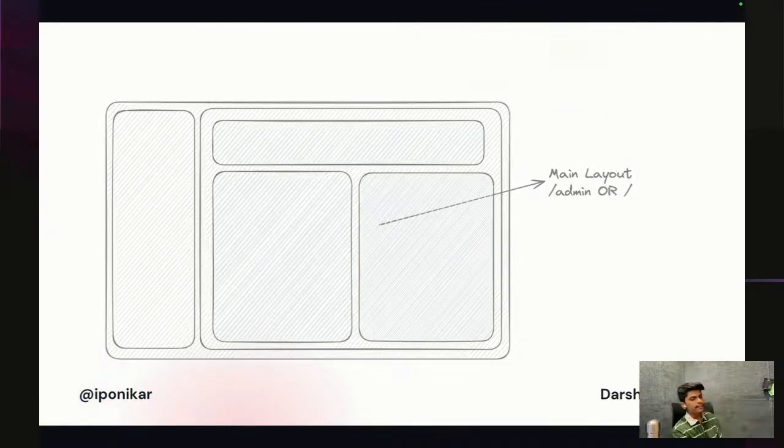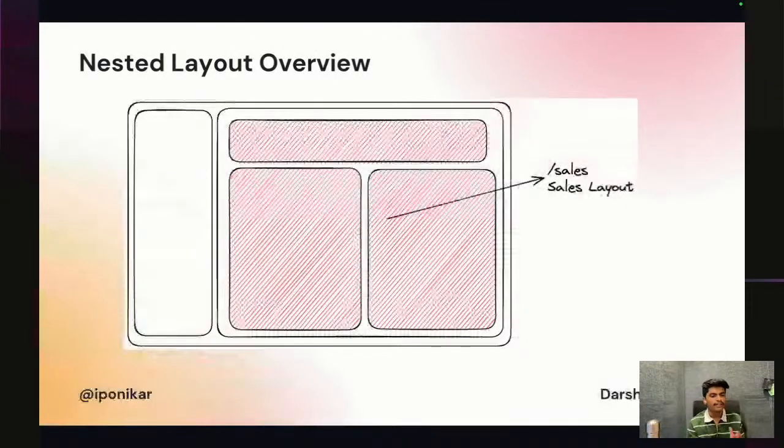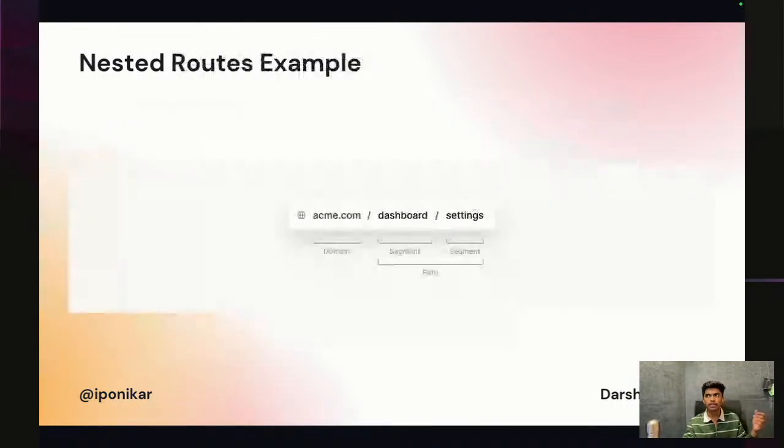Now you have a nested layout in which this highlighted portion is the last segment of your URL. If I go back to the path, you will realize that we have a settings segment, right? So what will happen?